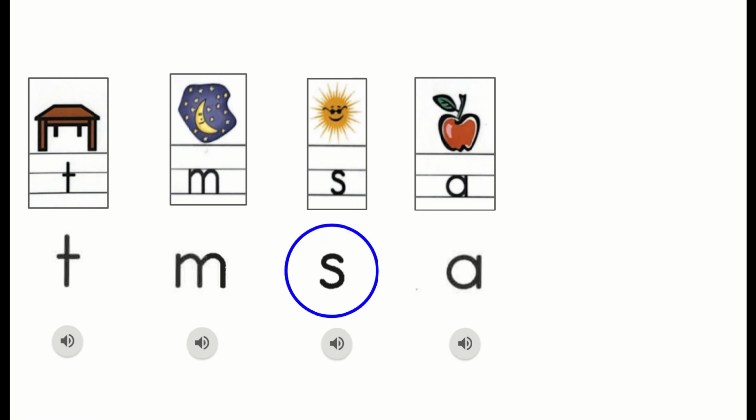You should have said S like in sun and pointed to the letter S. The next word is at. You should have said A like in apple and pointed to the letter A. The next word is mud. You should have said M like in moon and pointed to the letter M. The last word is apple.